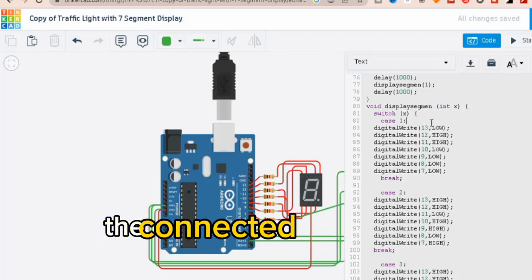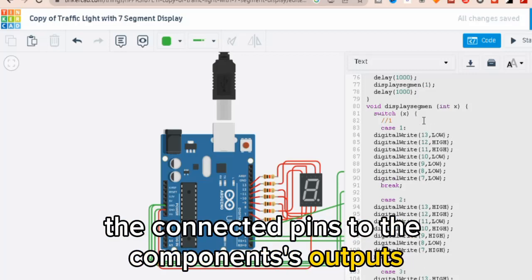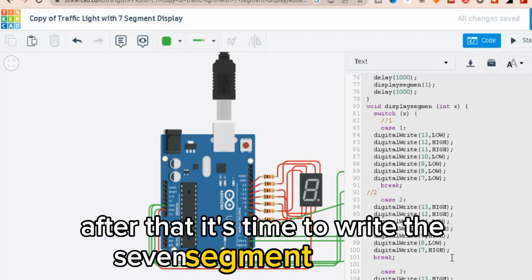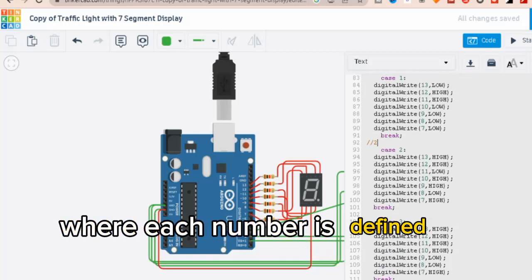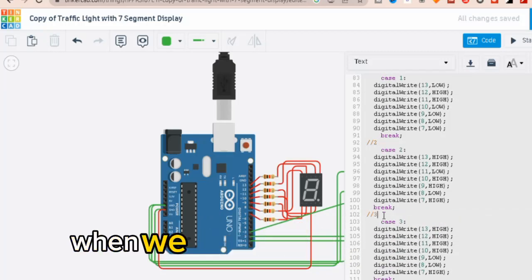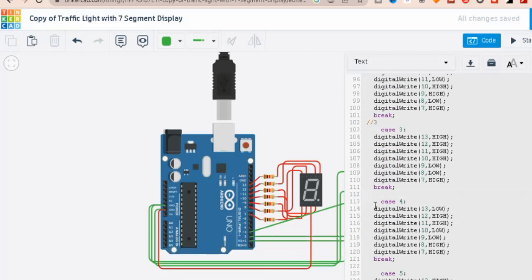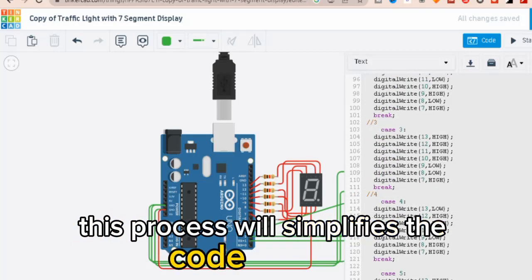First we define the connected pins to the components as outputs. After that it's time to write the 7-segment numbers display code, where each number is defined in a case structure from 1 to 9. When we need them in the loop we call them directly. This process simplifies the code structure.